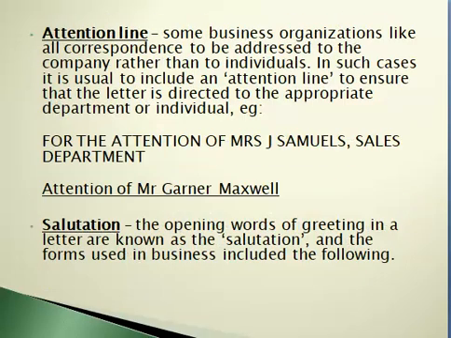The attention line. Now, some business organizations like all correspondence to be addressed to the company rather than to individuals. In such cases, it is usual to include an attention line to ensure that the letter is directed to the appropriate department or individual. Example, for the attention of Mrs. J. Samuel, Sales Department, or attention of Mr. Garner Maxwell.